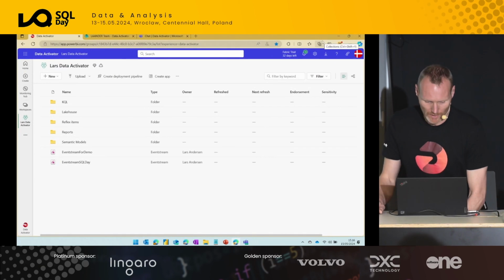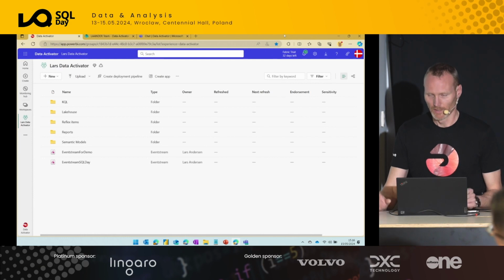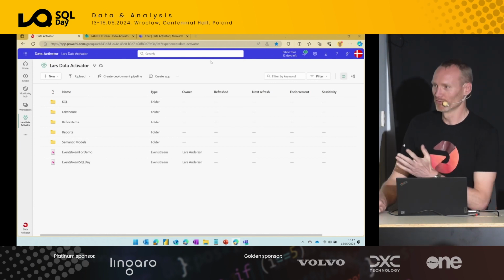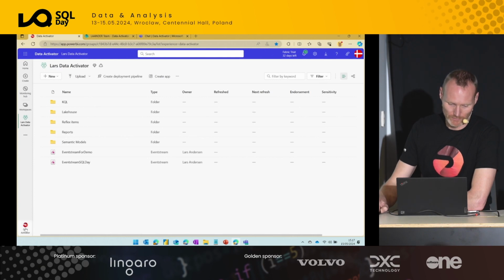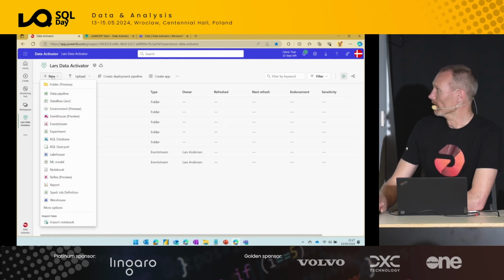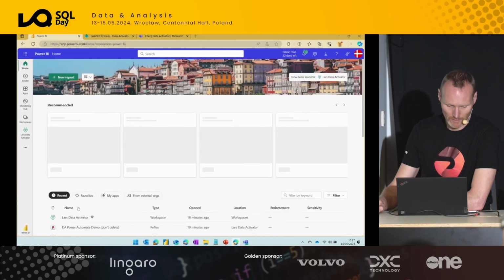So now I am in Fabric in a workspace, and I don't know, have all of you been in Fabric already? Yes, no, almost. What's important to know is when you go into Fabric, we have these different experiences. Depending on the experience you're in, you have different options in the default new menu here. I'm in the Data Activator, and this will give me all these experiences, and I will start by creating an event stream.